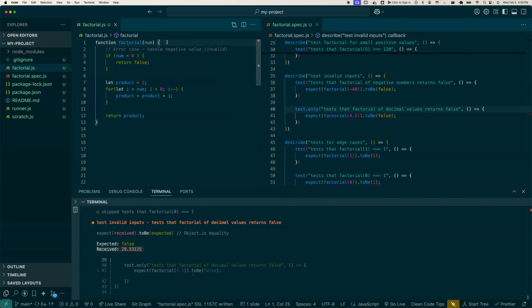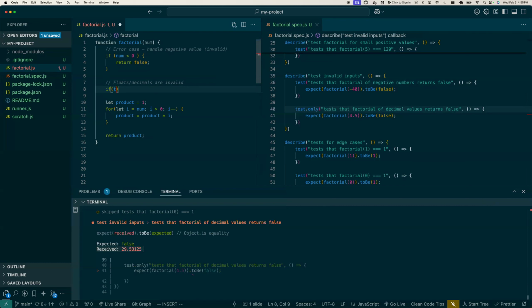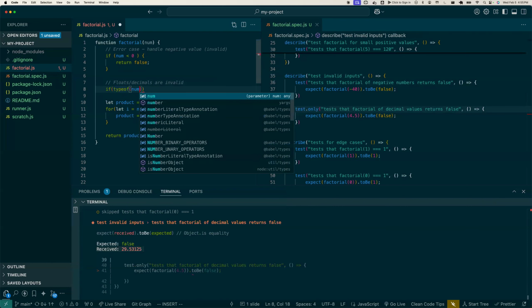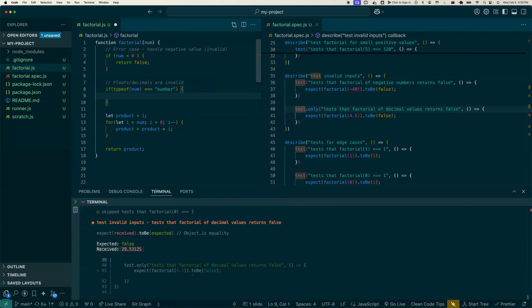Anyone know in JavaScript how to check if a number is an integer? Type of? Oh no, that's Python. Nope, that's right. Type of. Yeah, correct, type of. Type of equals what? Int. Number. Well, all the numbers are going to be numbers, right? And this raises a good point. JavaScript doesn't have an integer type.